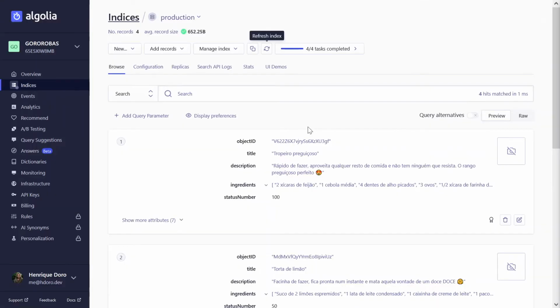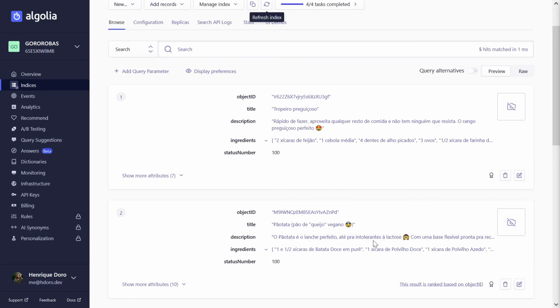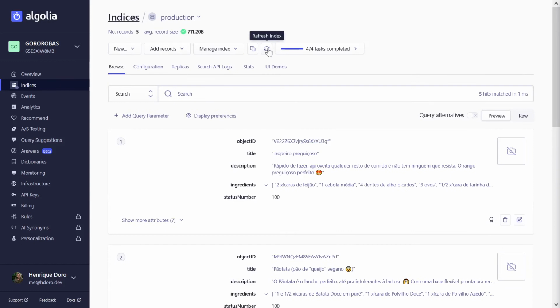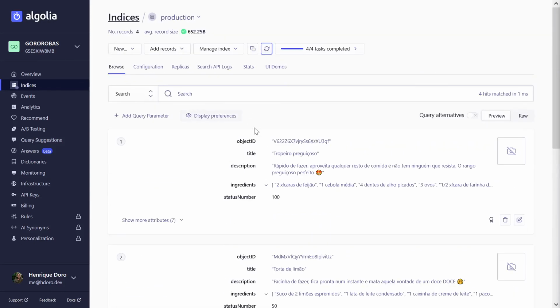Now, if I go back to Algolia and I refresh the index, I should see my new updated title. So this means this webhook is going to work in the live production environment, which is a nice little trick you can use. And the same could be true for when we want to delete a specific document. So let's do the same thing here, but instead of updated, we're going to do deleted. And so we can come back here, refresh the index once more, and then it's gone. Now we only have 4 hits instead of 5.